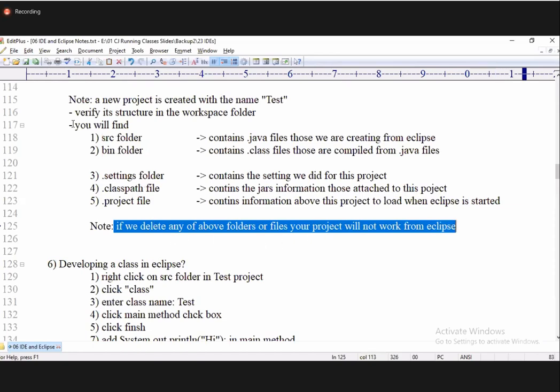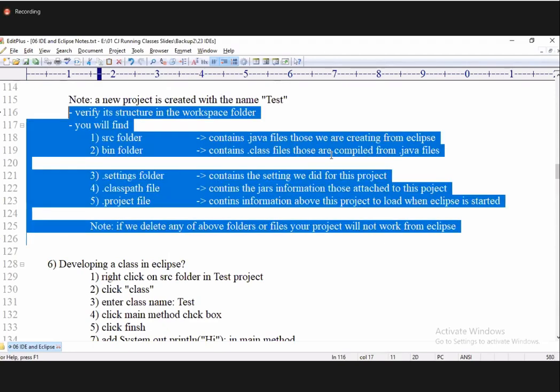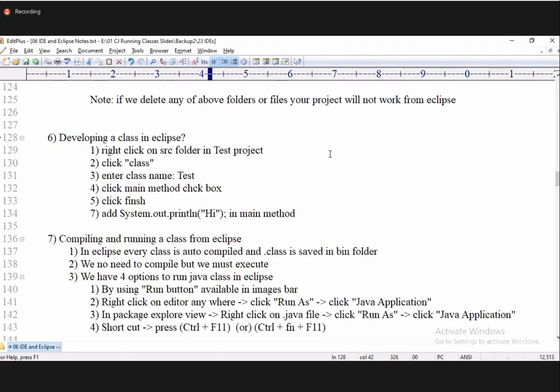Okay? Right. So the project is ready, the workspace is ready. Now is the time we need to develop a class in Eclipse. Okay? More details I'm explaining. Is it confusing? Am I explaining more details? Am I unnecessarily confusing you? Is it okay?